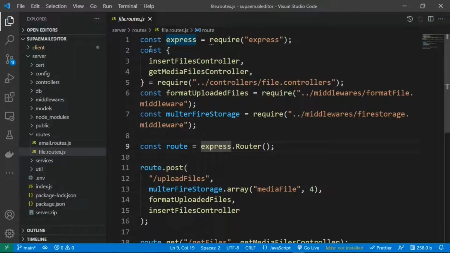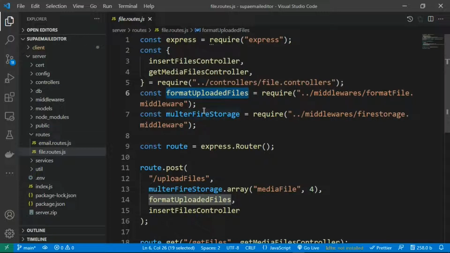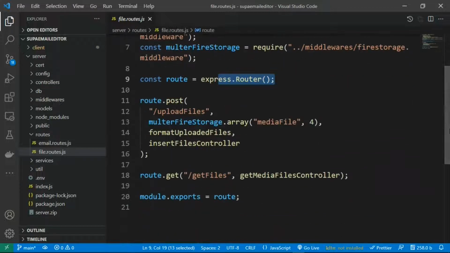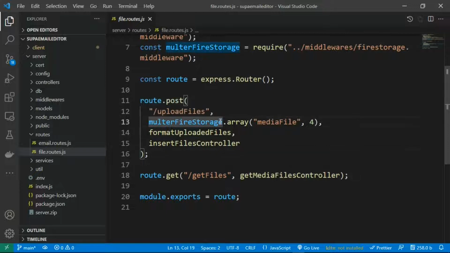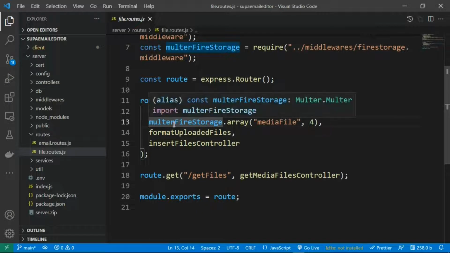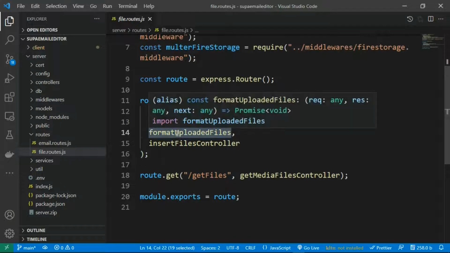Alright, so under our route you can see file.routes.js. Over here we require express, and we require some other functions from the controller. We'll be opening the controller very soon. We also require formatUploadedFiles from the middleware and multer file uploads. Then we create an express router object. We want a situation where if someone makes a request to upload files, we will call this multer file storage middleware to upload our files. This will now upload the files to Firebase.